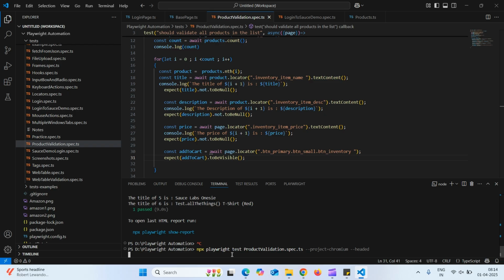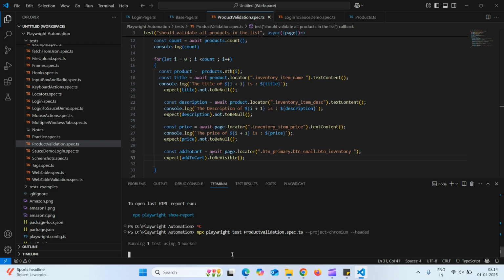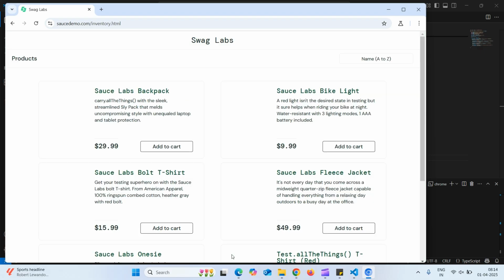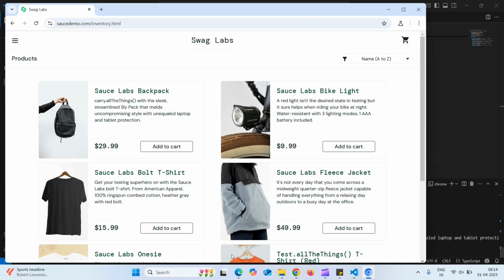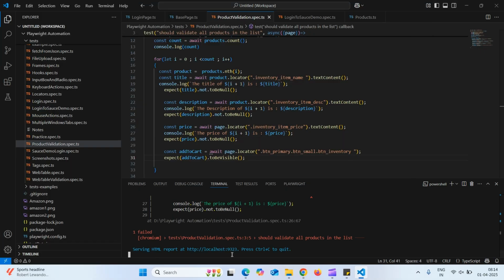Using this, if you have any number of products on your page, you can validate. So tomorrow, currently we have six, if they add another six, the same logic and code works. Okay, so it's failing somewhere, we'll see.